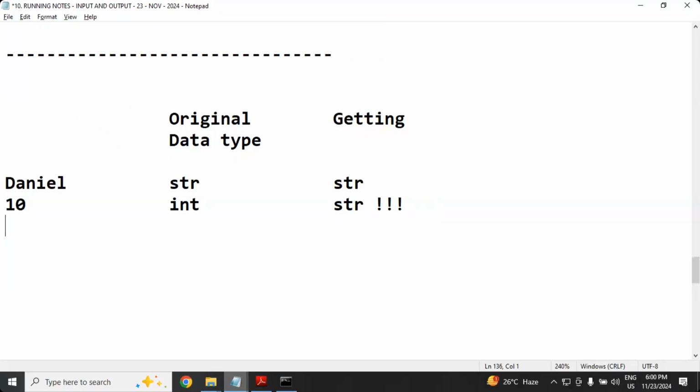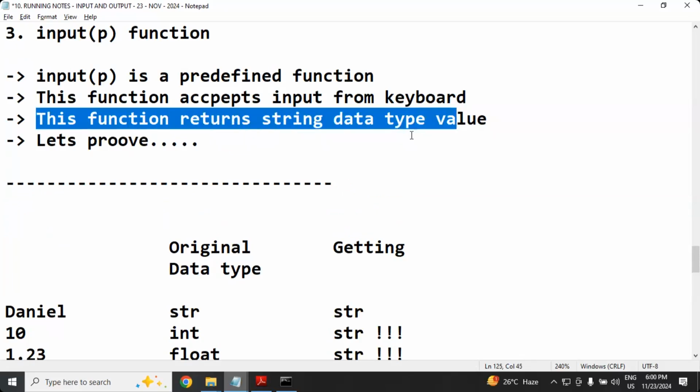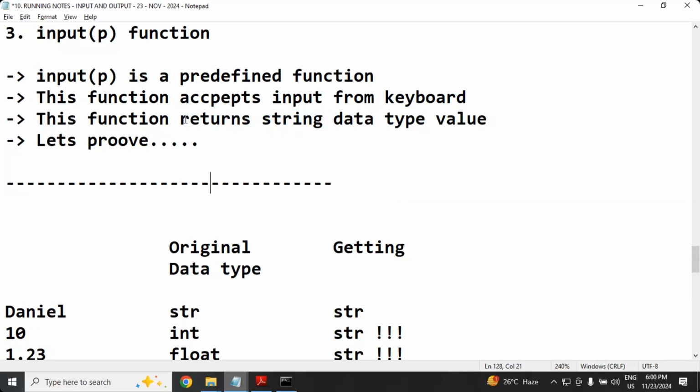Now let us enter the value 1.23. What is the expected type? Float. And what are you going to get? Now read this statement and you will get a clear picture. This function returns the string data type. One word I wanted to add: this function always returns a string. No matter what. You can enter a string, an integer value, a float value, or some other value, and the return data type is string only.